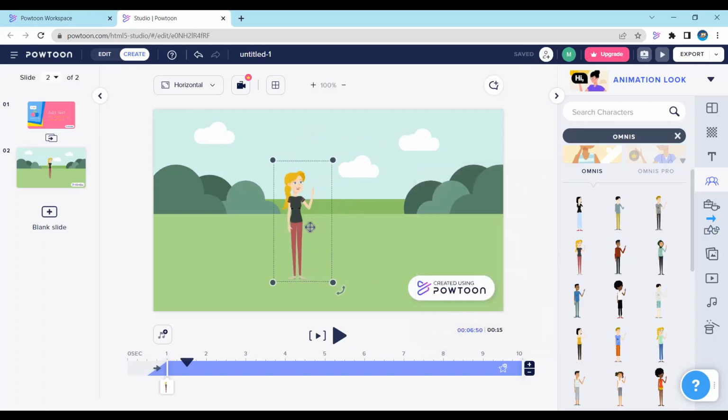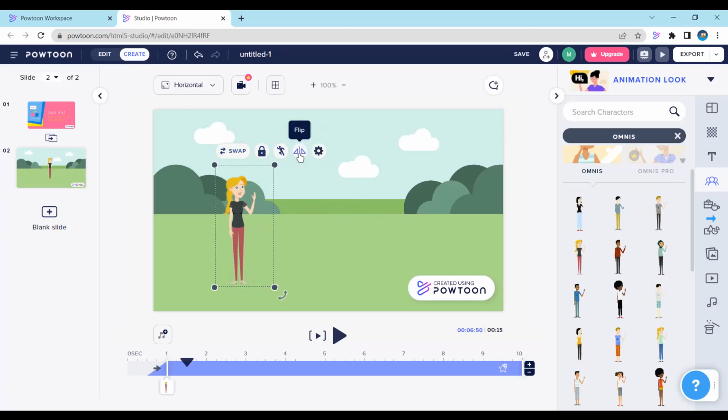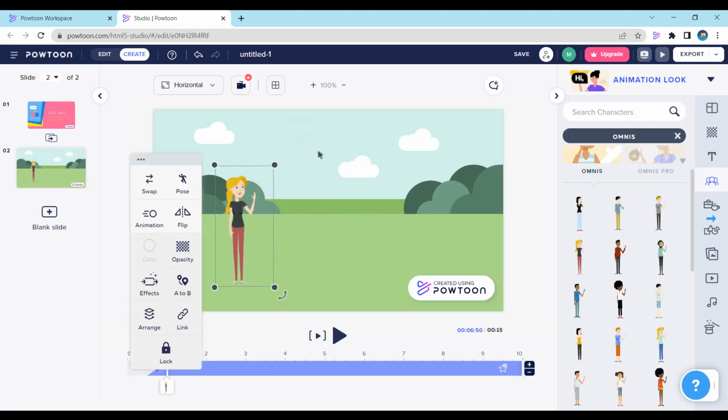And this is how you insert a character. So you can swap a character with another character. You can flip its rotation style like that. You can make the character animation.